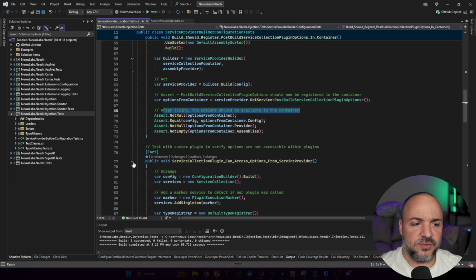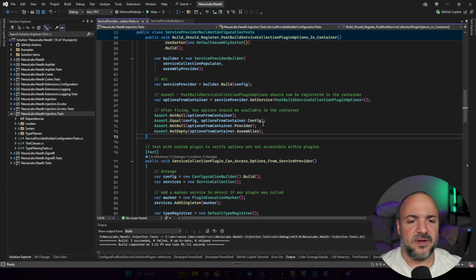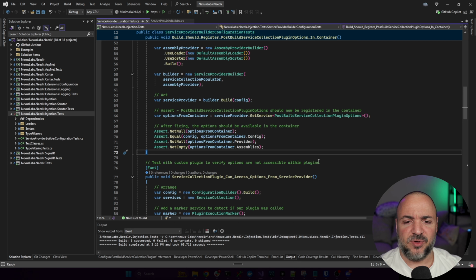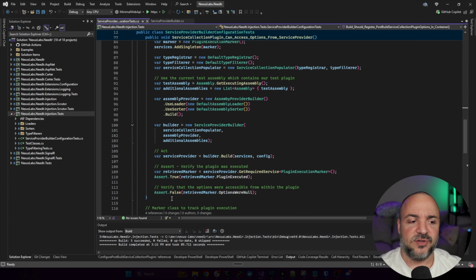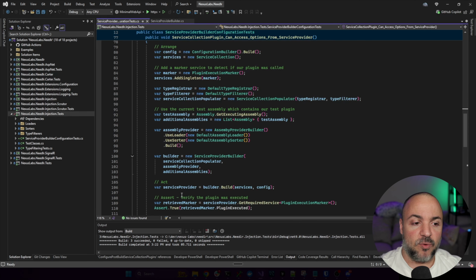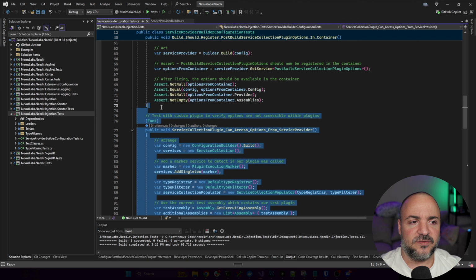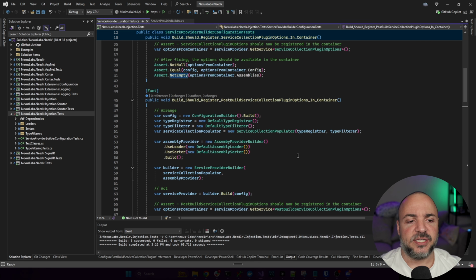But this is what is really bizarre. This one here, you might not understand if you're not familiar with this package that I'm creating, and that's totally fine. But it says test with a custom plugin to verify the options are not accessible within plugins. This is nothing to do with what I asked about. So again, I would probably go delete this. Given that it wrote out something this convoluted for this test, I'm actually not sure if I fully trust some of the other tests that it wrote.